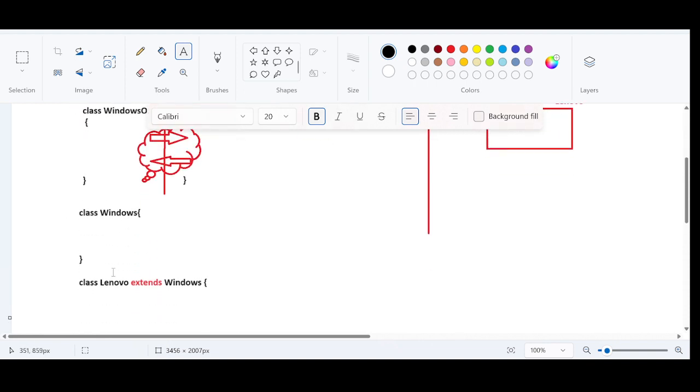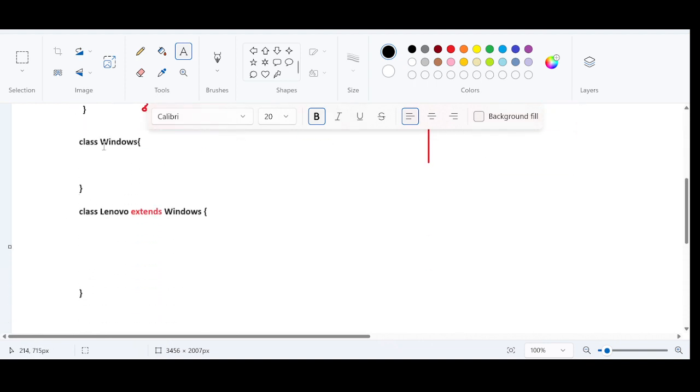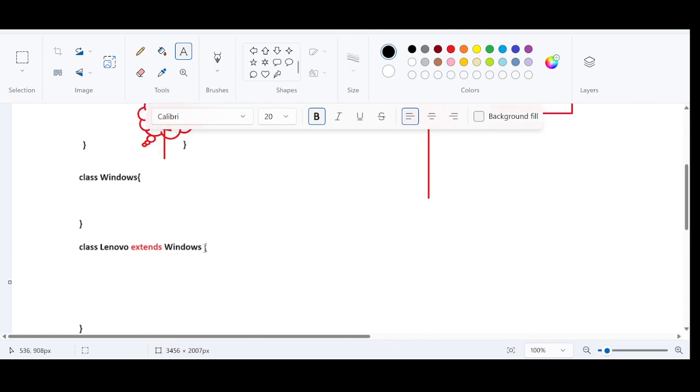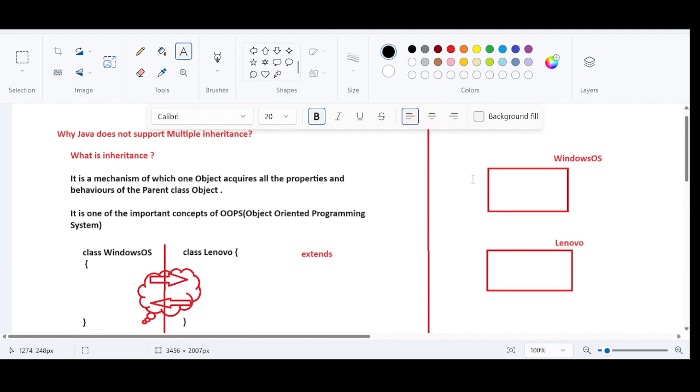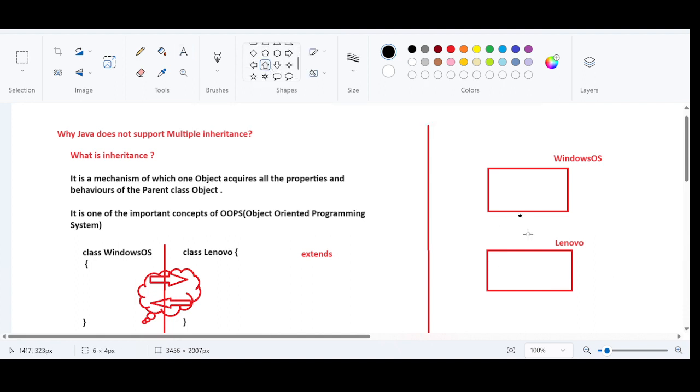So now these two classes are not independent classes. These two classes are maintaining a relationship because I have just used the extends keyword. So from the memory perspective, this is how the flowchart is going to be.